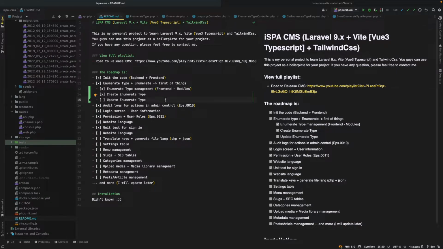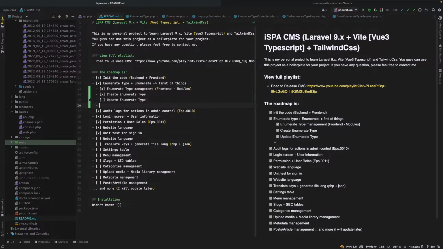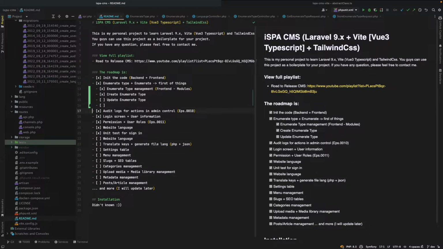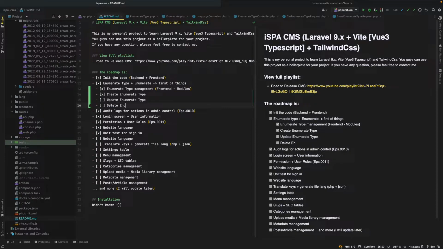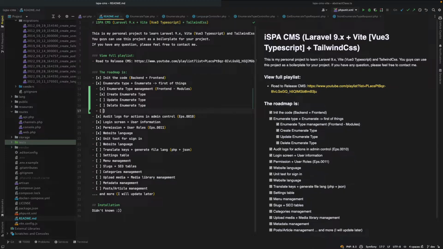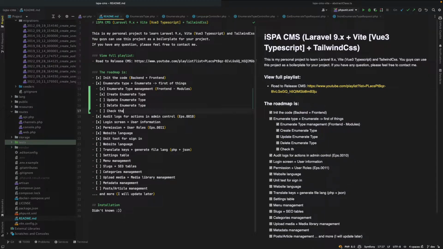We need to do an update enumerate type, and then we need to delete the enumerate type, and we check the permissions about the management of enumerate type. That's it. We need to take it later.